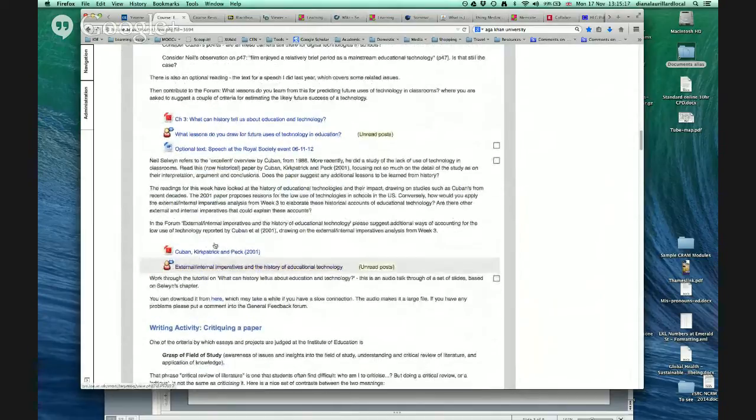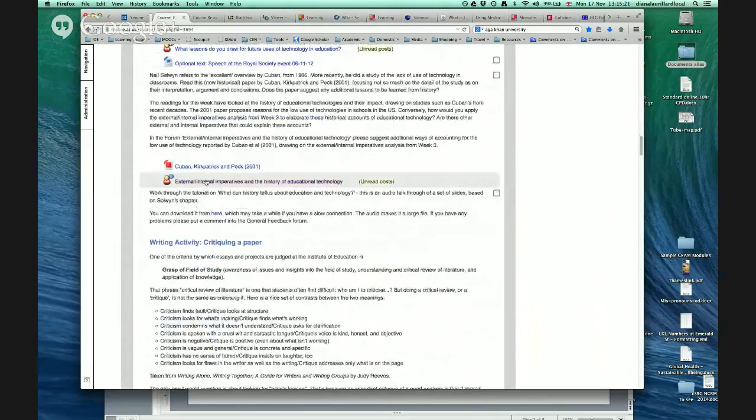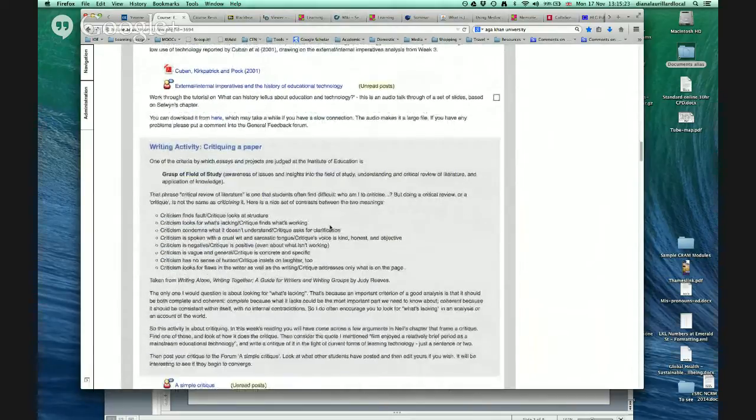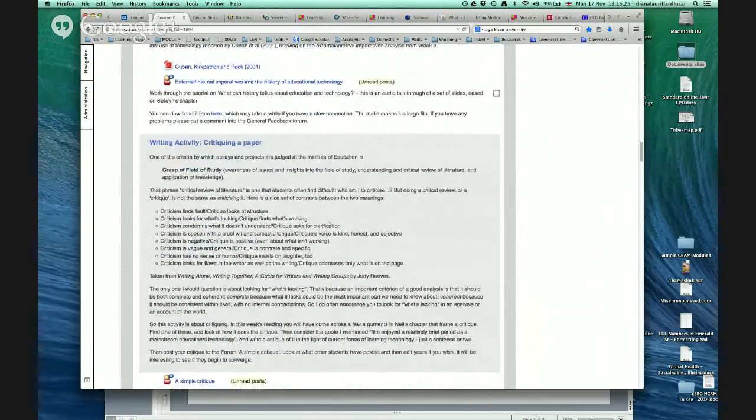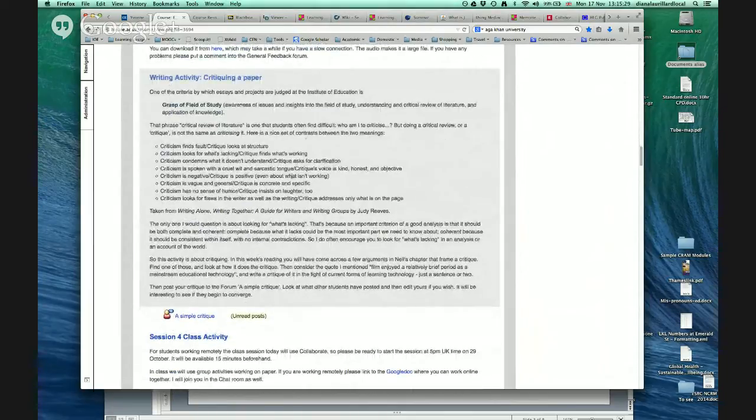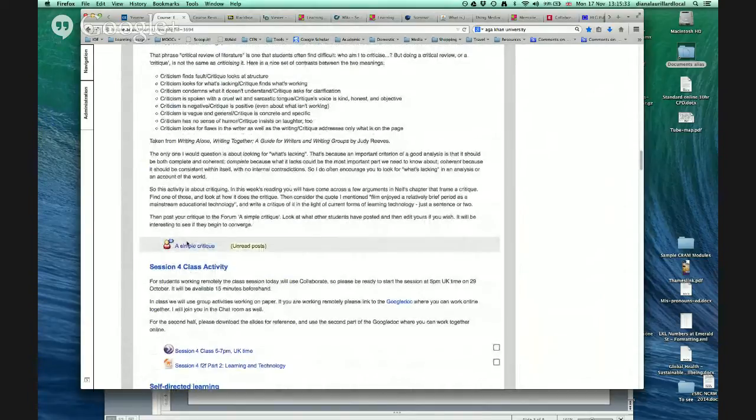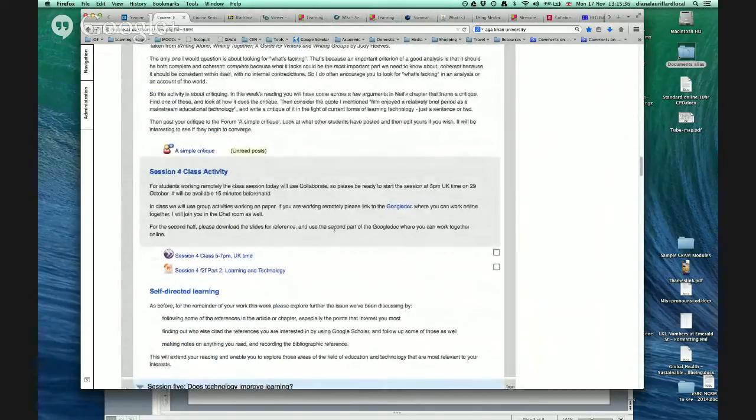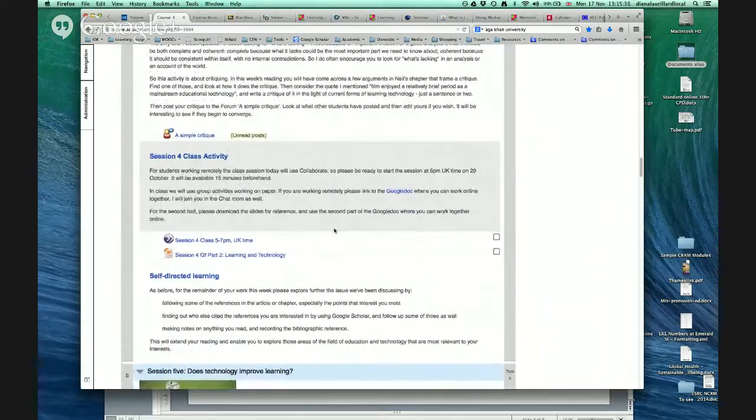then they get an introduction to the next bit of the resources which they're supposed to look at, and then another forum. Then there's a writing activity, because this is often taken as one of the first modules. So students have a practice at critiquing a paper, and then they share each other's critiques and comment on each other's activity and so on. And this bit is the class activity.